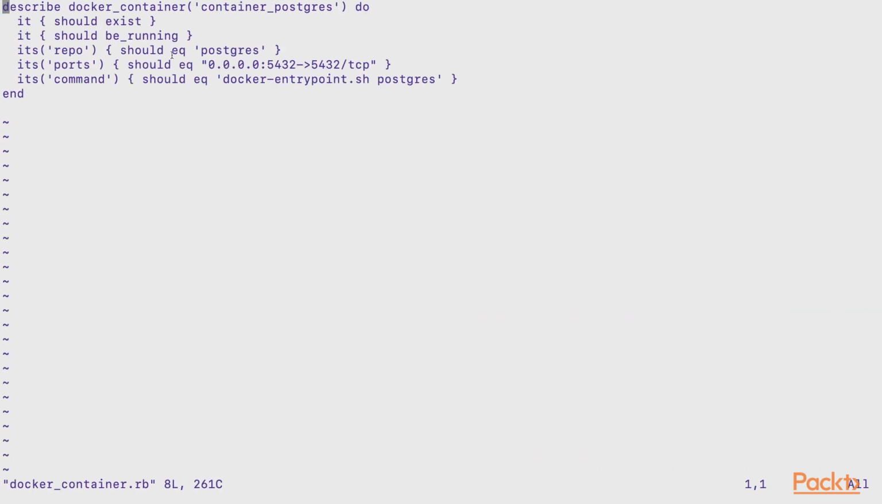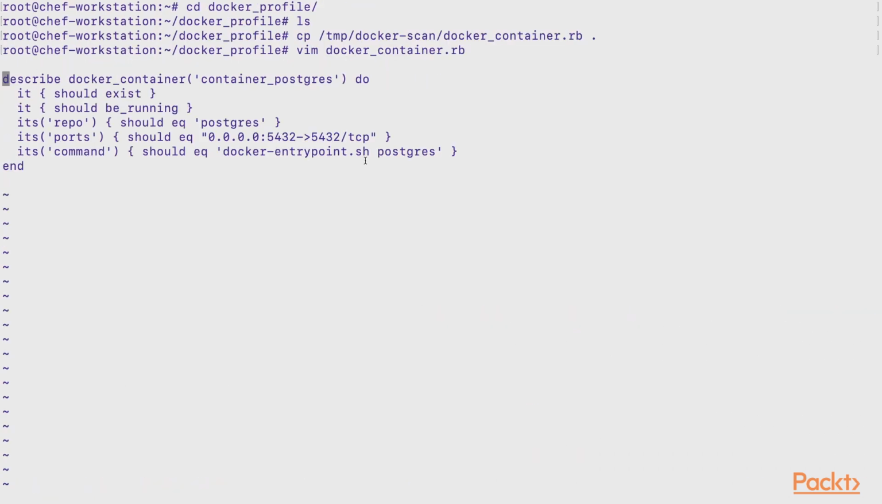docker_container.rb. In this, if you see, I have used Docker container resource, and I'm specifying the name of the container which I want to inspect. And on this Docker host, I mentioned that this particular container should be existing. It should be in running state. The image with which it has started should be equivalent to Postgres. And the ports which it has opened has to be 5432 on the host and 5432 on the container.